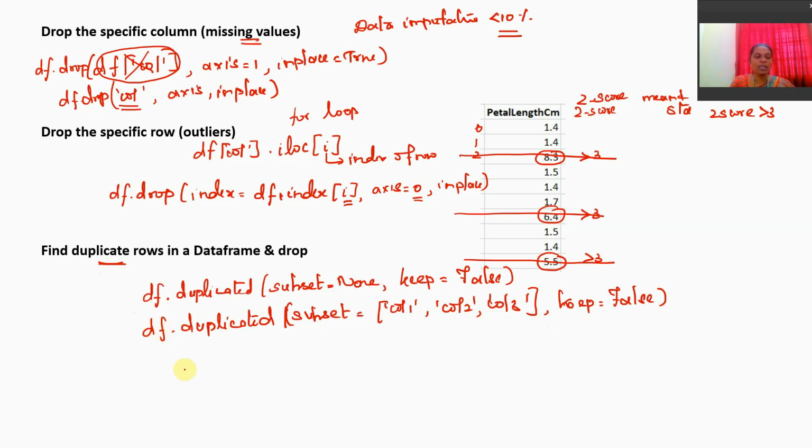Now how do you remove them? We have a function called df.drop_duplicates. By using this function, you just pass the same criteria we have discussed earlier. If I give subset equal to None, it will check for all the columns having the same value. If I put subset equal to specific columns, it will check for the rows which have the same or duplicate value in the specific columns. So based on df.drop_duplicates, you can drop the duplicate rows.